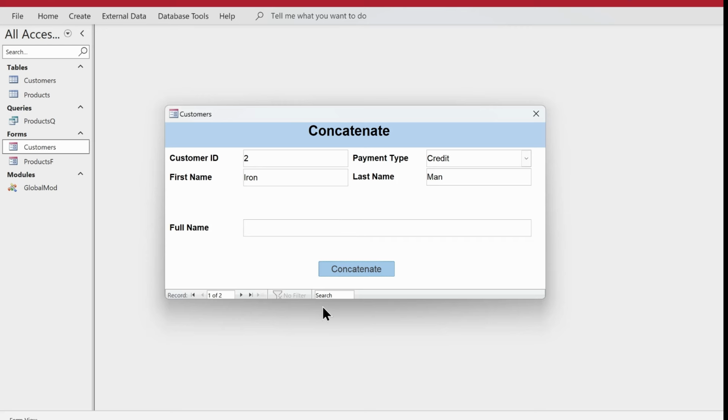So I have a form, you can see there, right? We have customer ID, first name, last name of the customer, payment type, and we have an empty text box in which I will demonstrate how you fetch all of this information, combine it, and populate it onto the full name text box. I want the concatenate button to be clicked to perform this task. Okay, so let's go ahead and do that first.